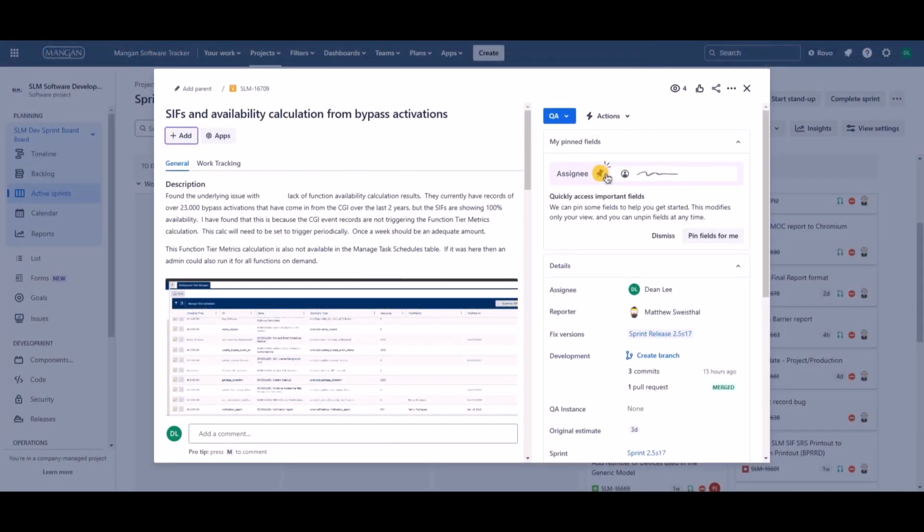Ticket number 16709, SIFs and availability calculation from bypass activations. So we've discovered an underlying issue with the lack of function availability calculation results. The issue is the CGI event records are not triggering the function tier 3 metric calculation, and this needs to be set to trigger periodically.